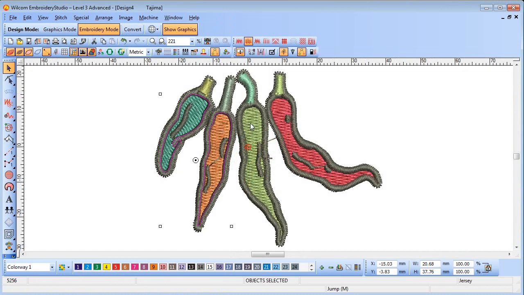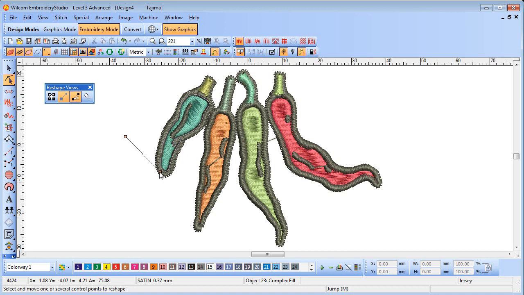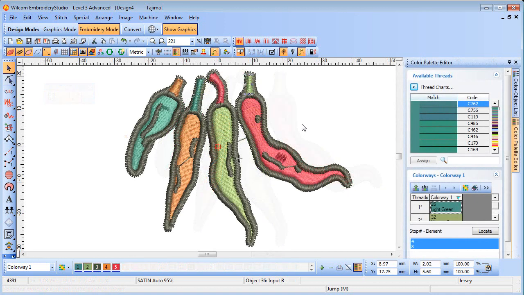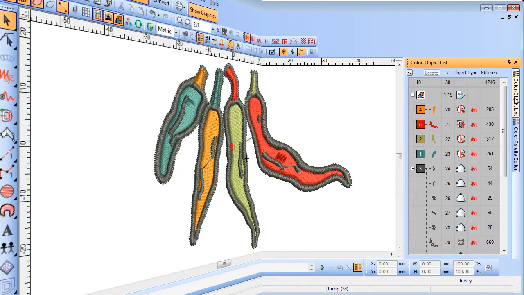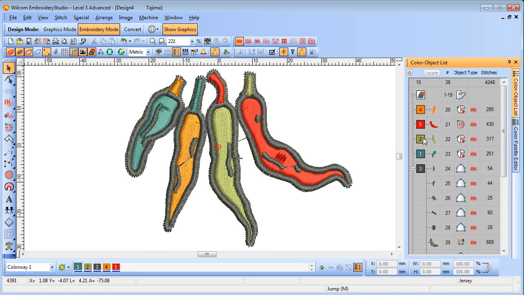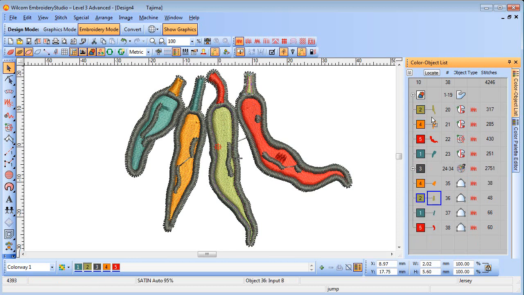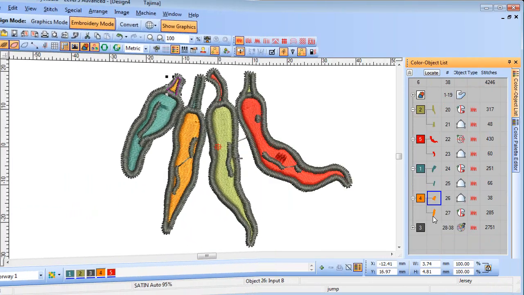Because we scaled down, we changed the fill to satin for a glossier finish. With the aid of the reshape tool, adjust stitch angles. Automatically assign threads to slots using Assign, or choose preferred colors from the thread list. Use the color object list to resequence color blocks and objects into a logical stitching sequence.